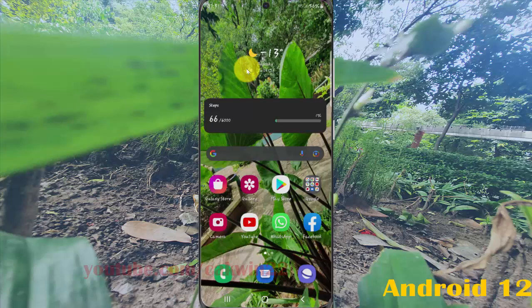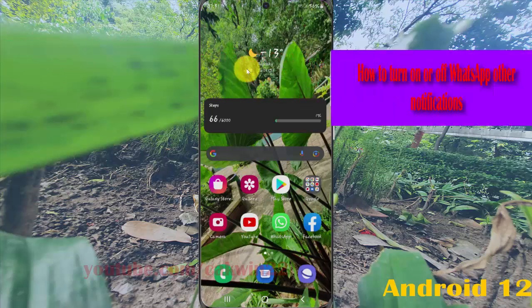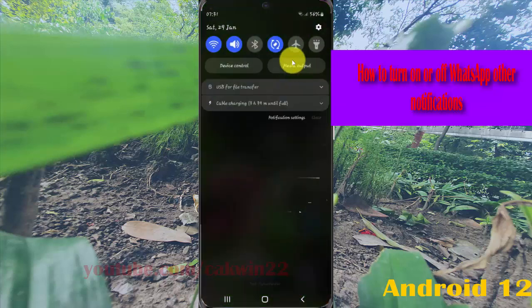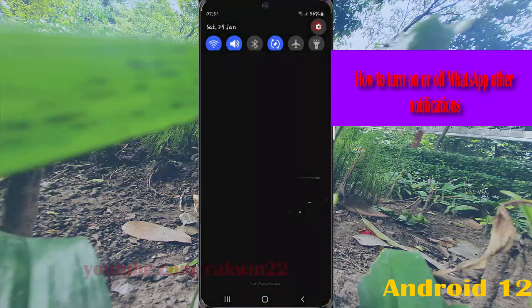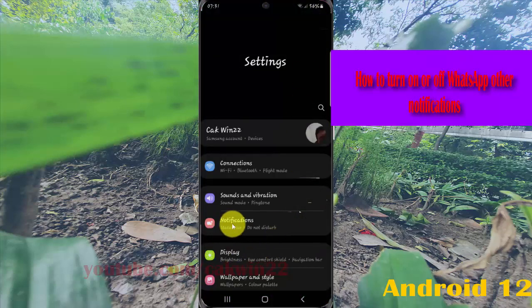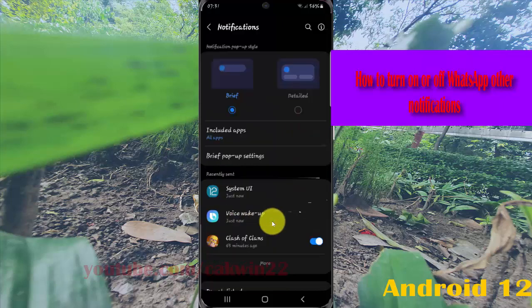What's up? How to turn on or off other notifications in Samsung Galaxy S21, S21 Plus, or S21 Ultra? Open settings, swipe the notification panel, and then tap settings icon. Select notifications, and then all recently sent.